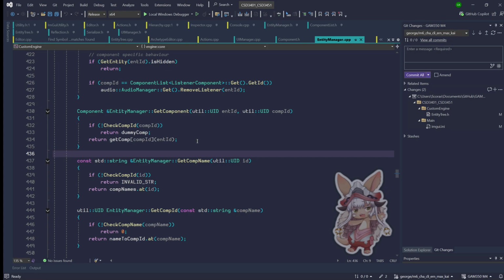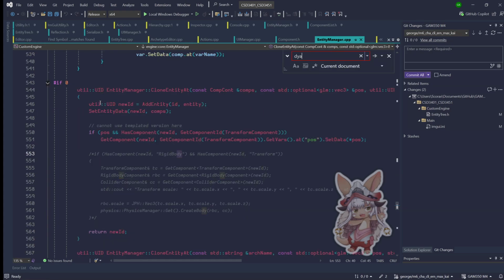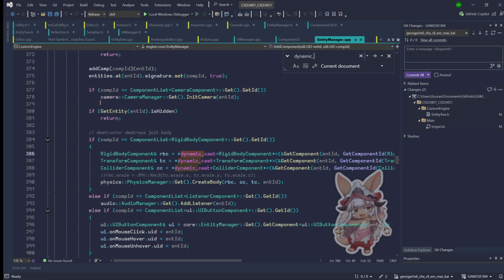And for get component, of course, it will return a base component instead of the actual type of the component, like transform component or something. So what you need to do is dynamic cast. I think I have an example in this file. Yeah, you need to dynamic cast its address into the respective component that you want.